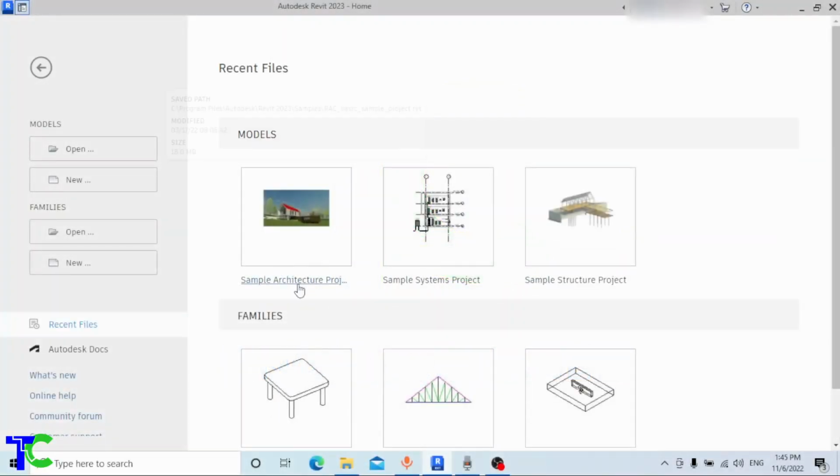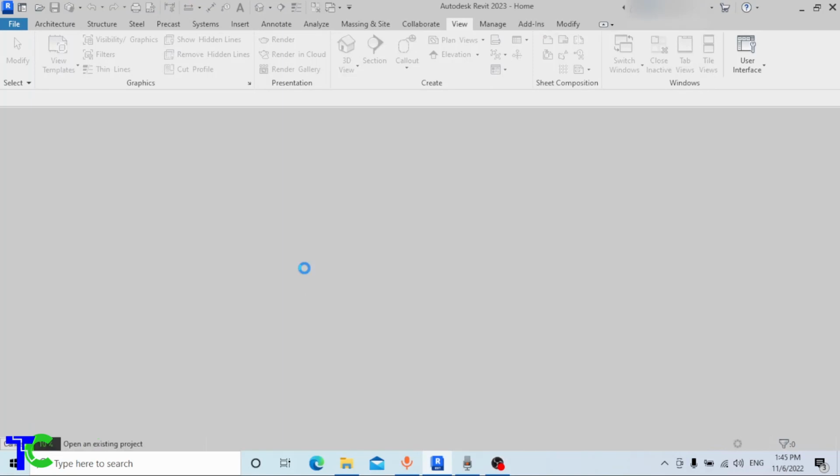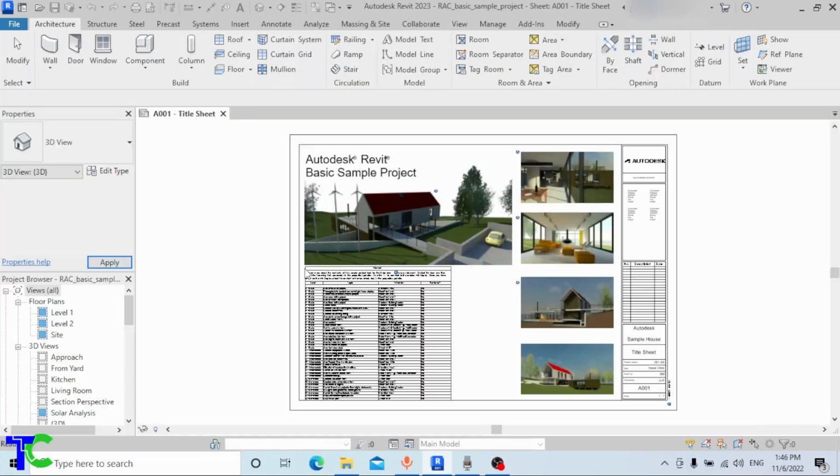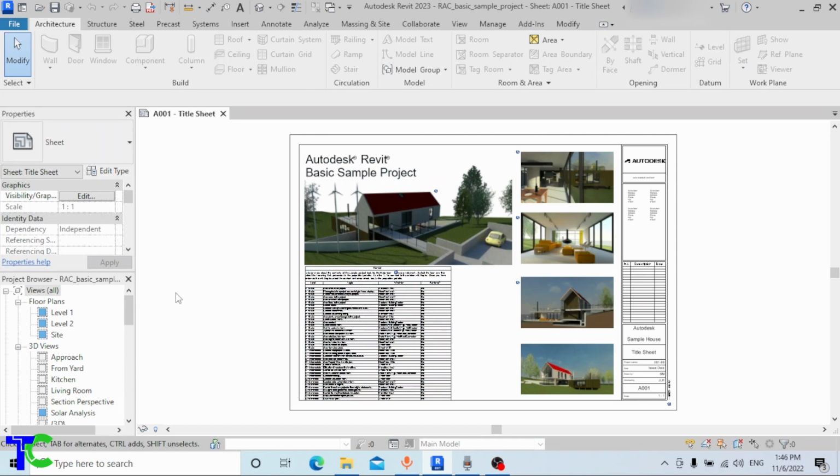In this video, we will take a look at one of the most powerful benefits of working in Revit, and it's called the single coordinated building model. To understand it, we can start from a model. I am using the sample architecture project. I expect everyone to have access to this model, which comes as a suggestion from Revit.